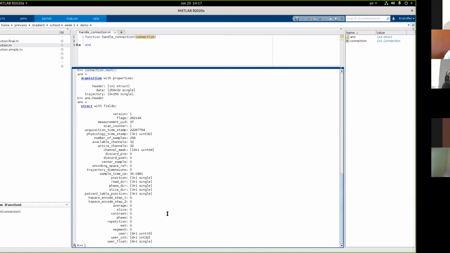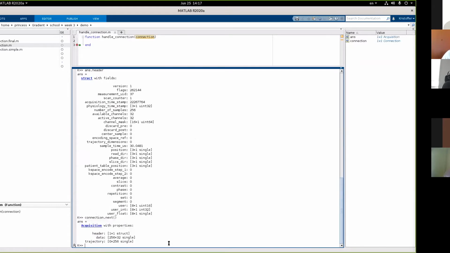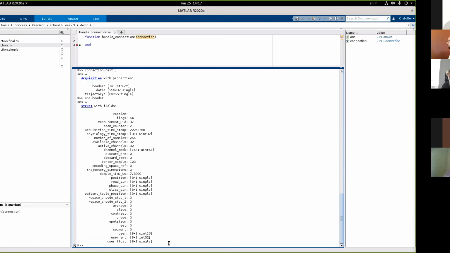And we can have a look at the header. We get a nice MATLAB structure with all the header information. If we notice the scan counter is 1, we can request the next acquisition, and we can look at its header, and we can see it's a different acquisition. The scan counter is 2. So by calling next repeatedly, we can fetch the data from Gadgetron, basically. So we have access to our data set.